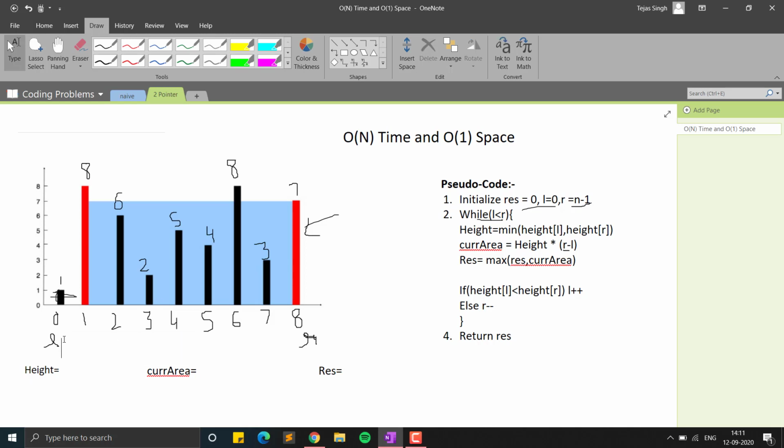So you can see left is first here. If our left is here and right is here, we will find the minimum height. Minimum height will be 1, and the width will become 8. So the height is 1 and the current area will become 8, and our result will also become 8, as left is here and right is here.